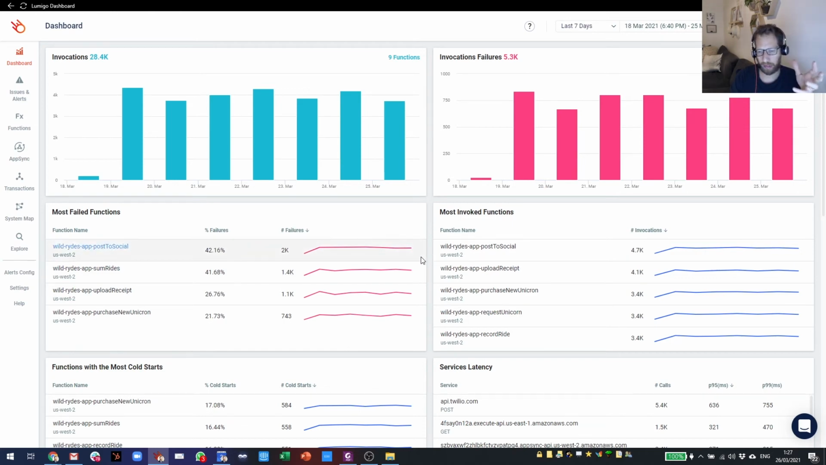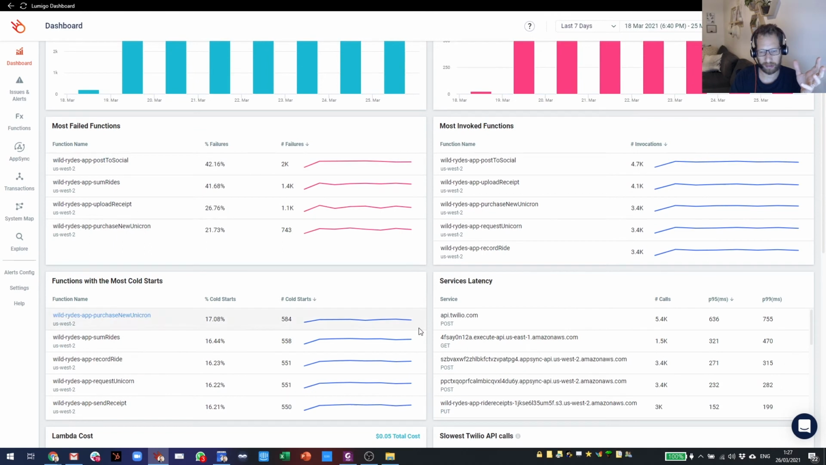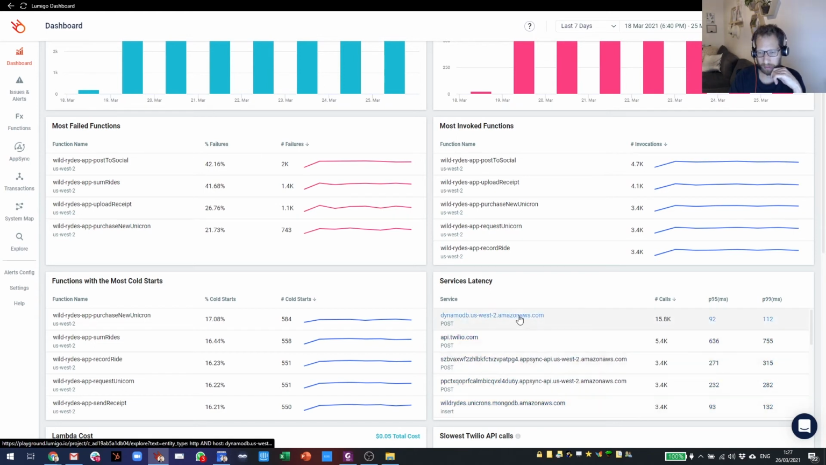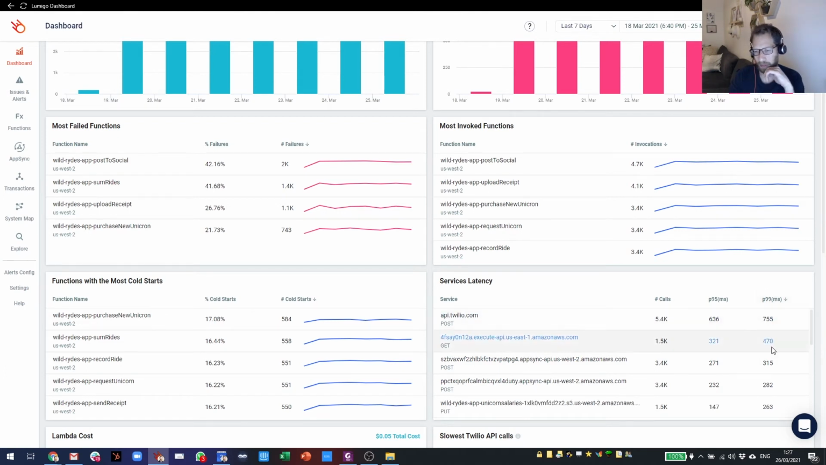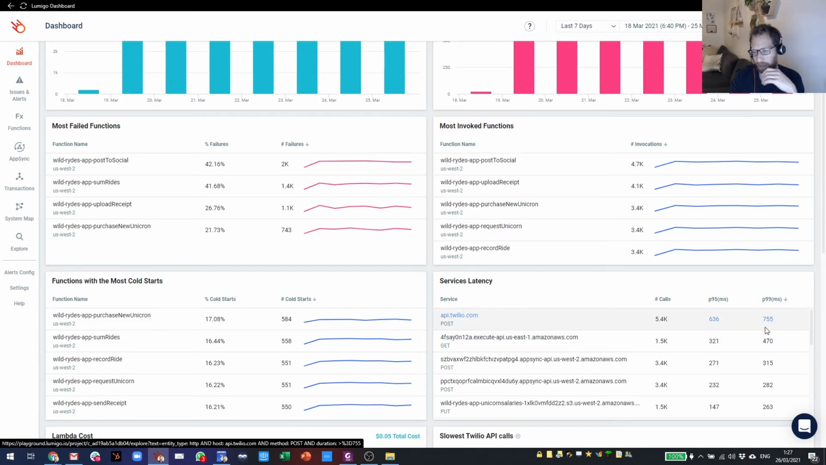So let's suppose we got an alert about some latency. This is the dashboard. There are some latencies over here, and I want to understand what's going on. Through Lumigo, I can actually see all the services that are in use in the system, and I can tell Lumigo, please sort this by, let's say, P99. I want to see the bigger latencies. I see the biggest failure of the P99 is Twilio, with almost a second of latency.